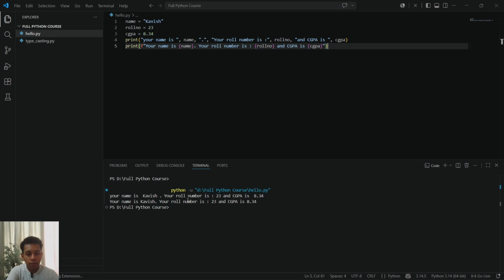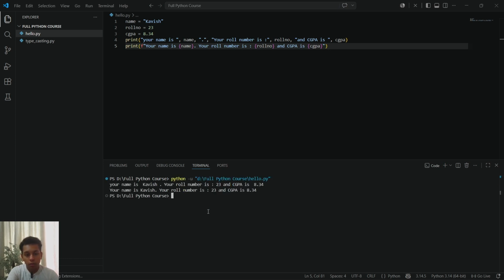So you will run it. See, this is the old one: your name is Kavish, your roll number is 23. And now see, your name is Kavish, your roll number is 23 and CGPA is 8.34. See, it has removed unnecessary gaps also. There was an unnecessary gap here. So this is the more efficient and nicer way to write a print statement using f strings or formatted strings.